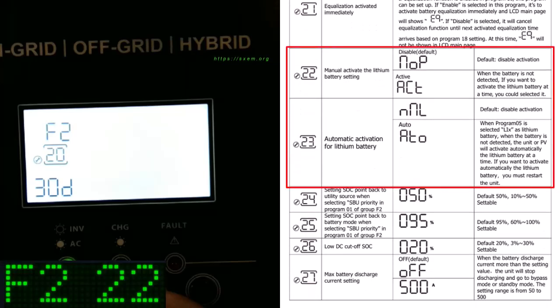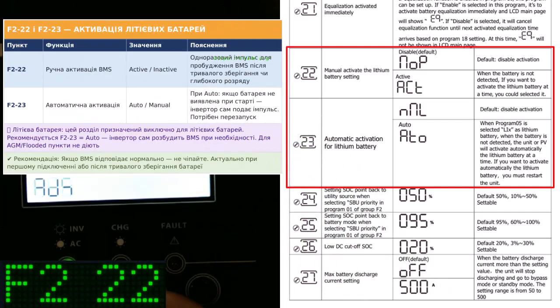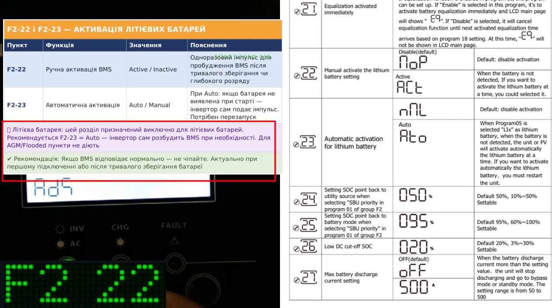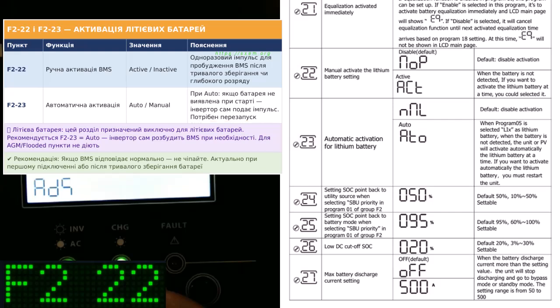F222 and F223, lithium battery activation. These two items cover a specific but important situation. There are cases when a lithium battery after prolonged storage or after a deep discharge falls asleep, its BMS enters a protection mode and stops responding to signals. From the outside this looks like this: you connect the battery, and the inverter doesn't detect it or shows an error.